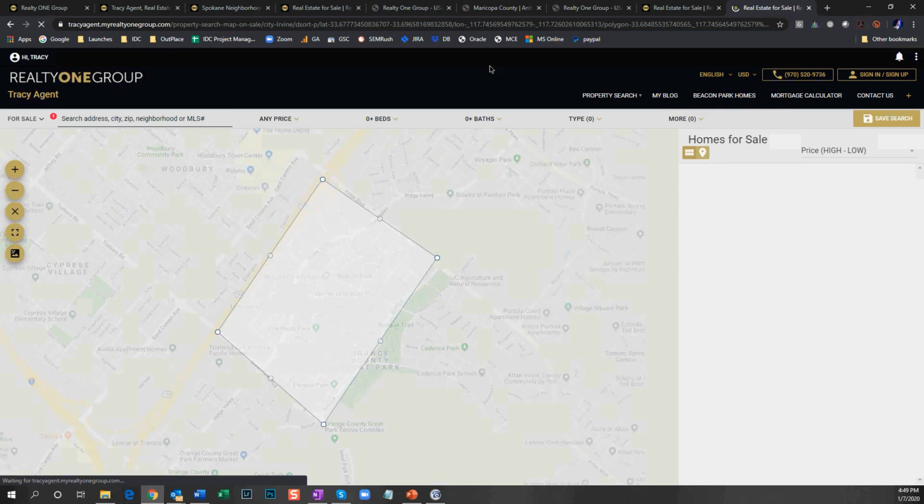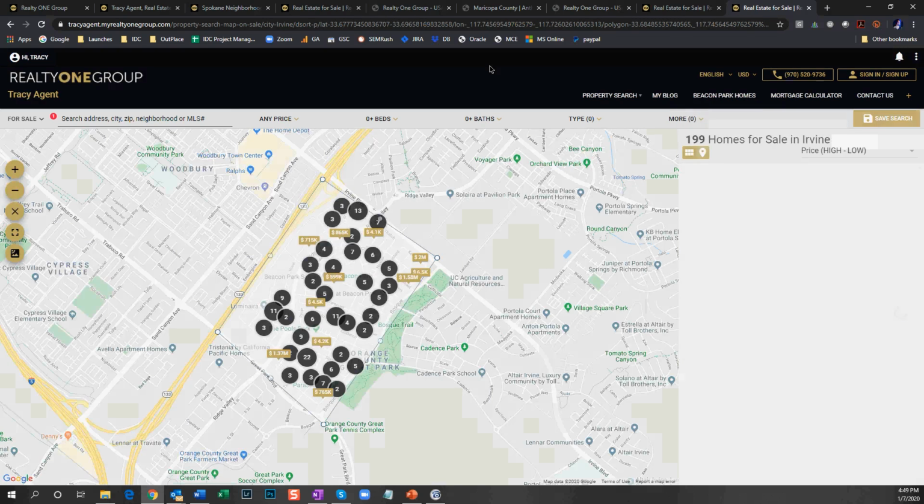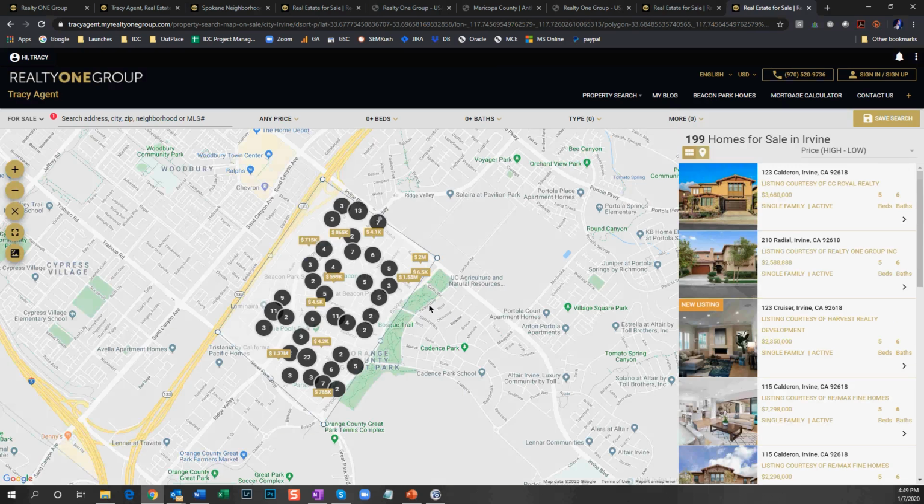If I click on Beacon Park Homes, you can see it pulls up the newest listings, even though I did that button a long time ago and everything's current. Now I can grab this, I can market it, and do all sorts of great stuff with it.